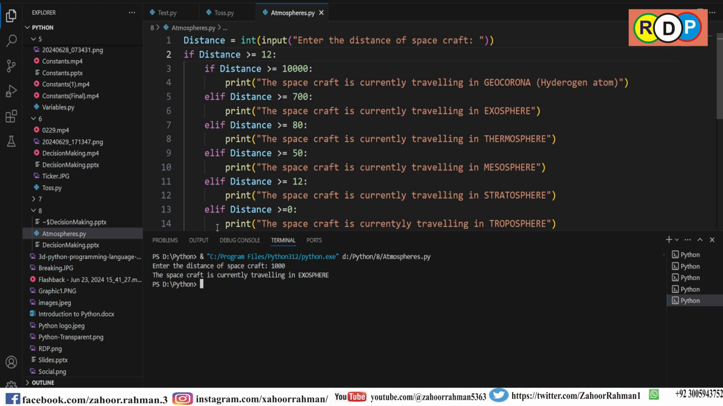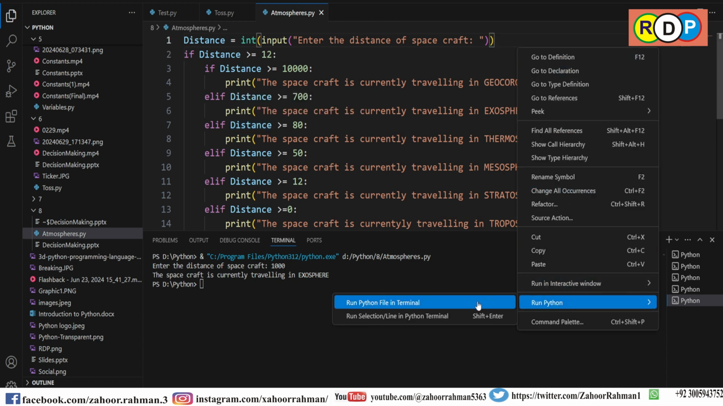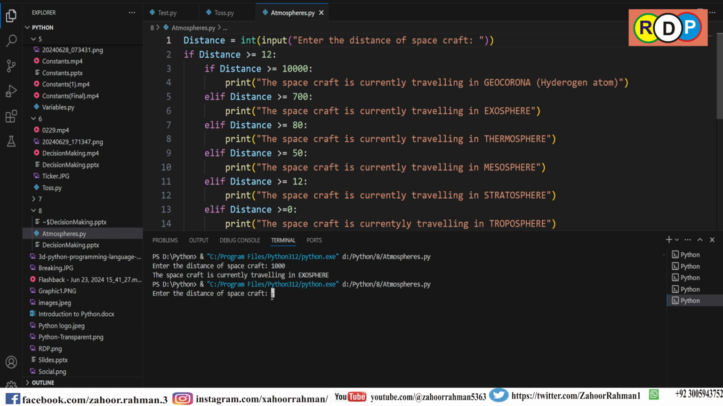So it is saying the spacecraft is currently traveling in the exosphere, and that is this one, because 1000 is greater than 700. When this is executed, then no elif statement will be executed. But if this is false, then the next elif statement will be executed. Let us run this program one more time, and this time I am giving 12,000 as the value. So the spacecraft is currently traveling in the geocorona hydrogen atom sphere.